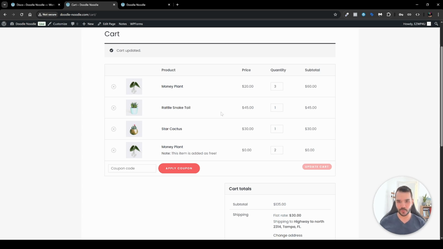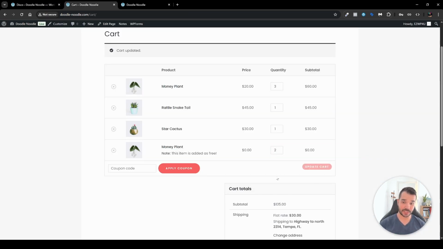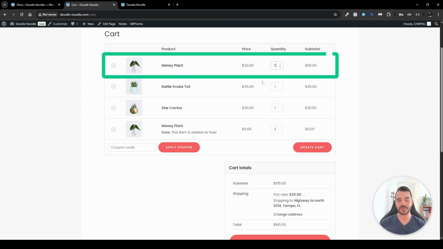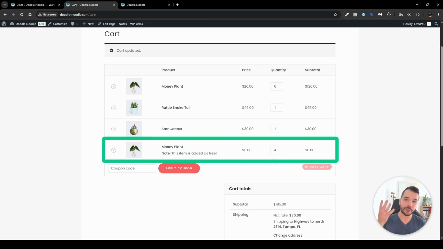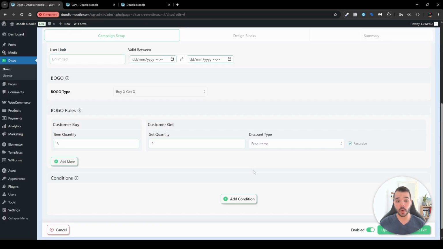Now, what I showed you before is you can do it recursively. So for example, let's enable the recursive, let's click update, and then let's return to our cart and hit refresh. And over here, nothing has changed so far. But if I head over and increase the money plant to 6, for example, and update the cart, then I'm going to get 4 money plants for free. This is so great. This is the buy one, get one. Now, what happens if I want to do something different?